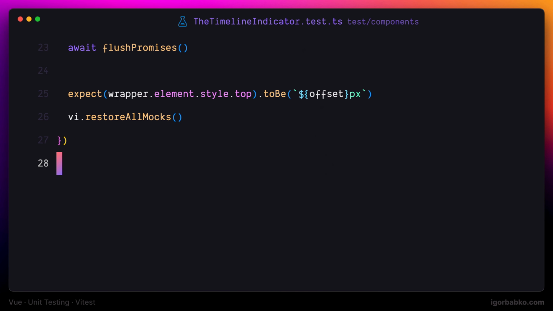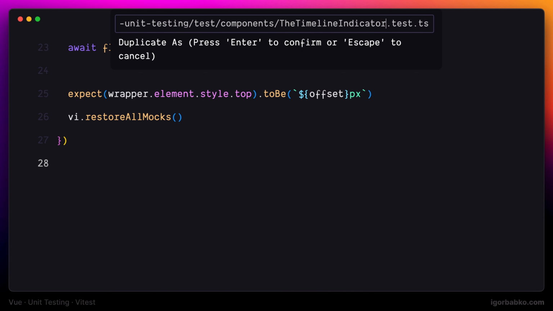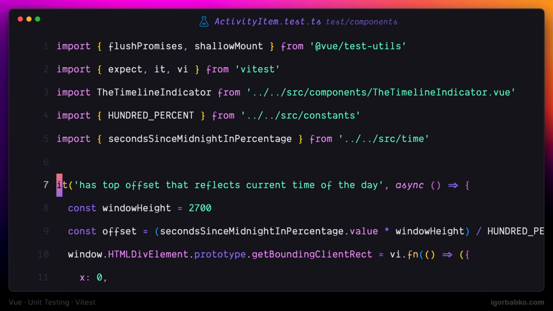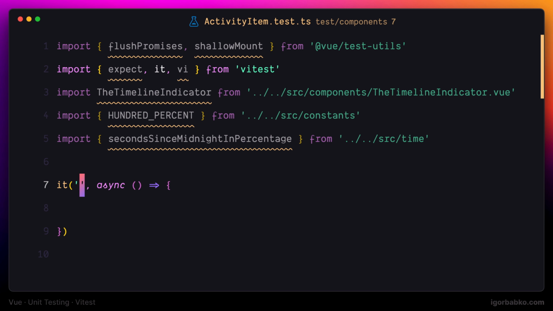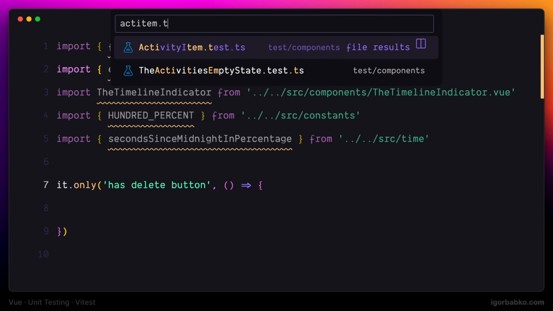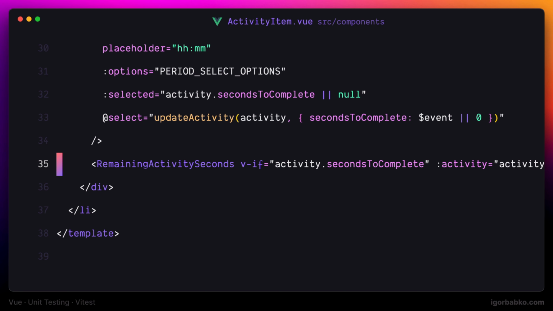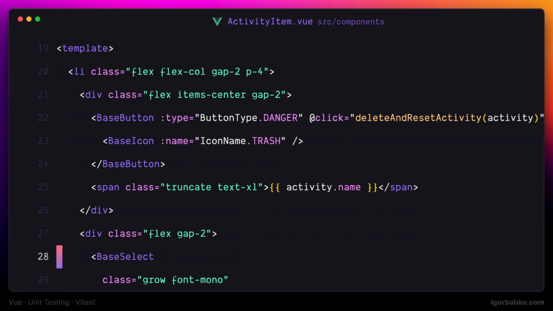So let's duplicate one of the existing tests, called the new test file activityitem.test.ts. And in the first testing scenario, I'm gonna check that activity item component has delete button. Now let's open up activity item component and find in the template where that button is rendered.